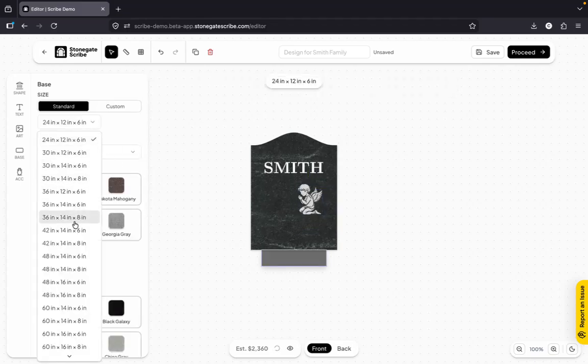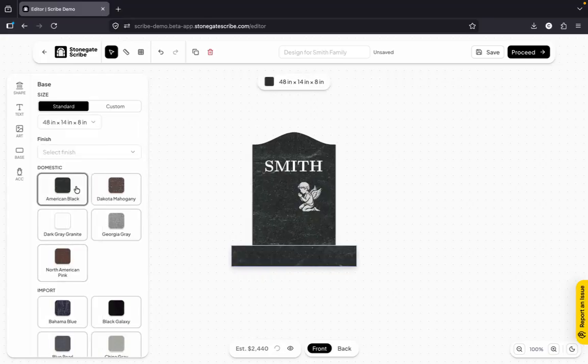Bases sit under your monument. I'm going to increase the size of the base. I'm going to select the color, and I'm going to select P1 standard. This is going to trigger pricing events and give me a new price estimate for the entire object.